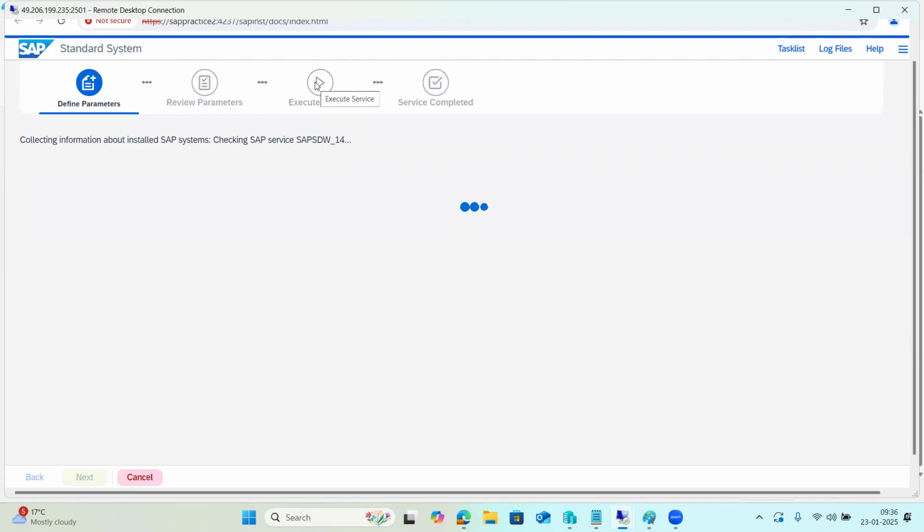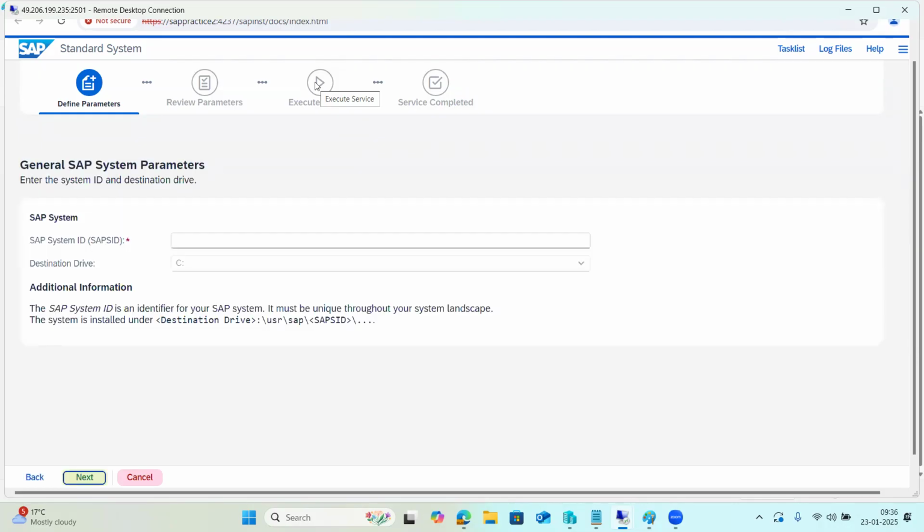So SAP installation is not that simple. It's not just a one hour, five minute, or two minute job. It's an hourly job here. It will take a lot of hours, right? So here, the SAP system SID: you are installing the NetWeaver system.